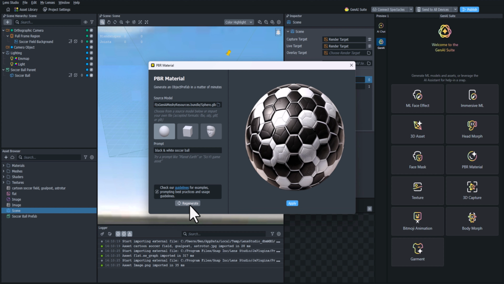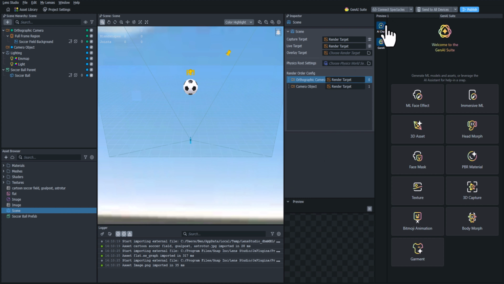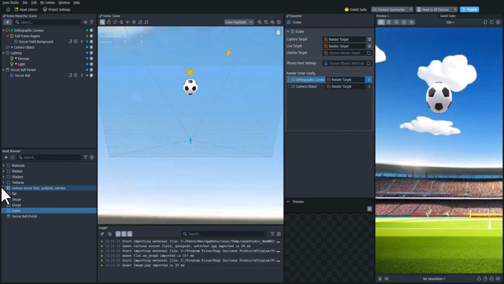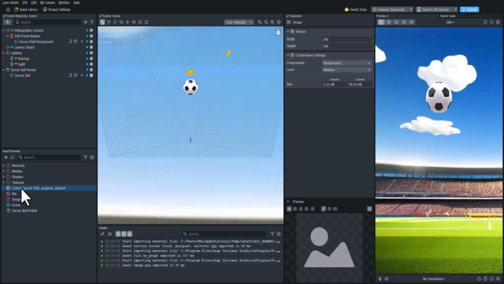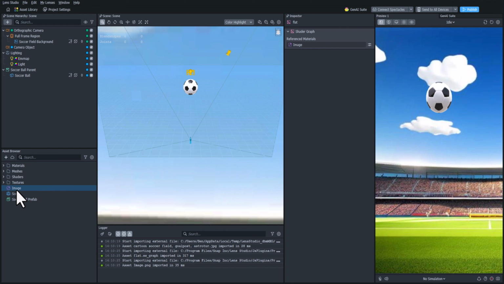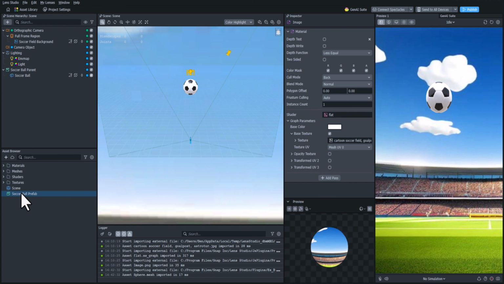And finally, I'm going to clean up all the assets in the asset browser and put them in their respective folders, just so that everything is easy to find and organized when the project gets bigger and more complicated.